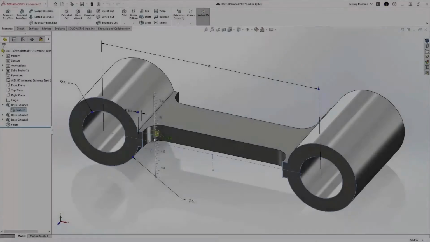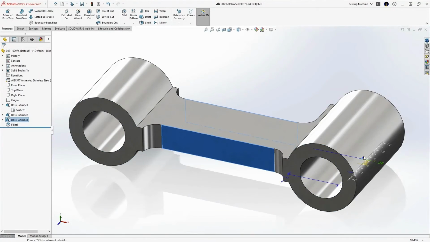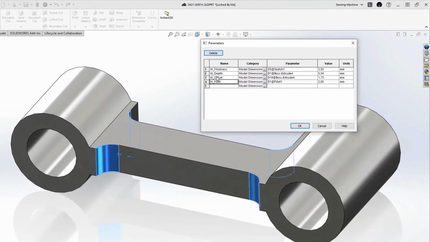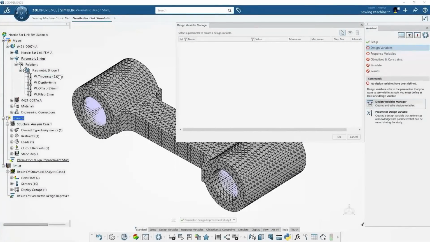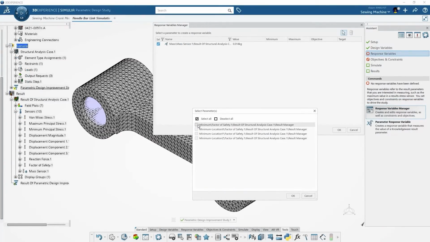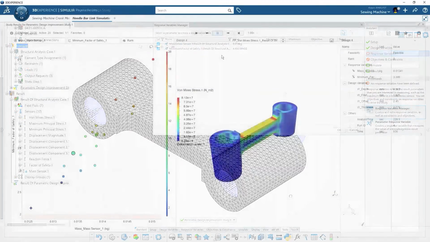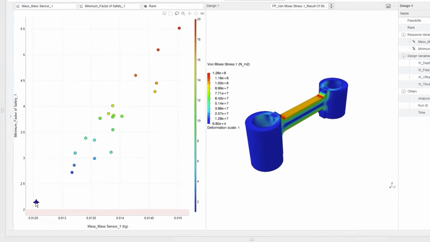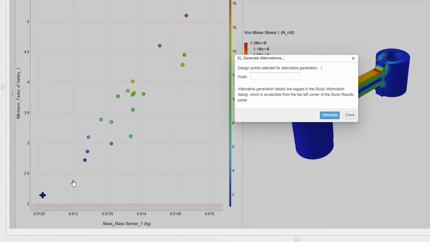While viewing the results, Adam identifies an opportunity to optimize the shape and mass of the needle bar link. He defines the SolidWorks dimensions of interest as parameters and selects them in a new parametric design study in 3DEXPERIENCE. With goals of minimizing mass and stress, the best design alternative is identified for him. With a couple of clicks, he generates the alternative design so he can perform additional analysis and update the SolidWorks assembly with the optimal part model.